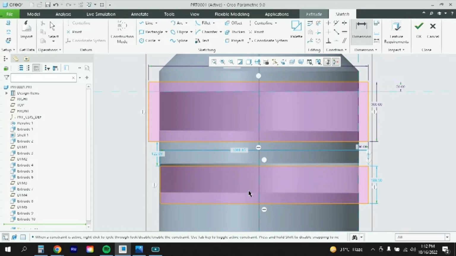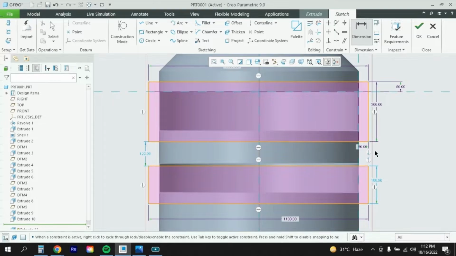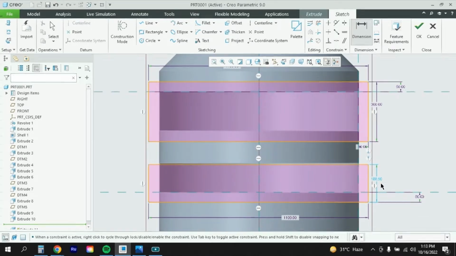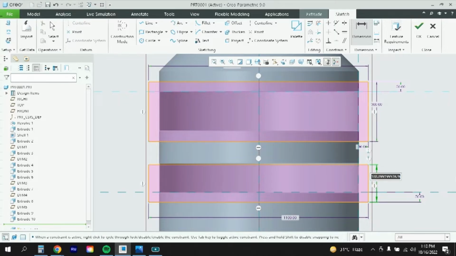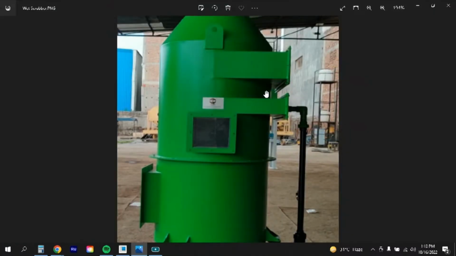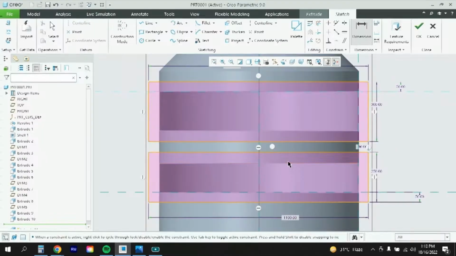Now I wanted to make sure this one is also fine. So for this one, I will keep this whole dimension as 1100. And these are two constraints, so this is almost the same. So from this point to this point, I will keep it as 50 millimeter, and this one I'll change to 250. So I'm now having flanges each of 50 millimeters. From here also you can see these flanges are here.